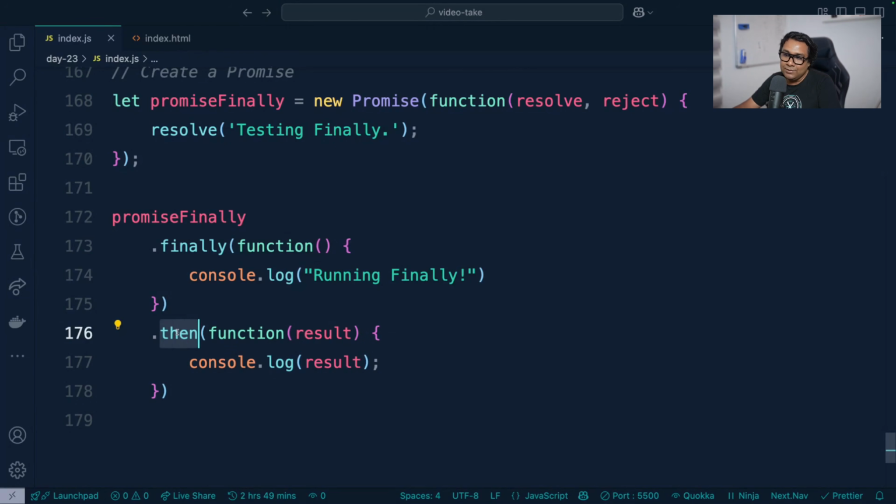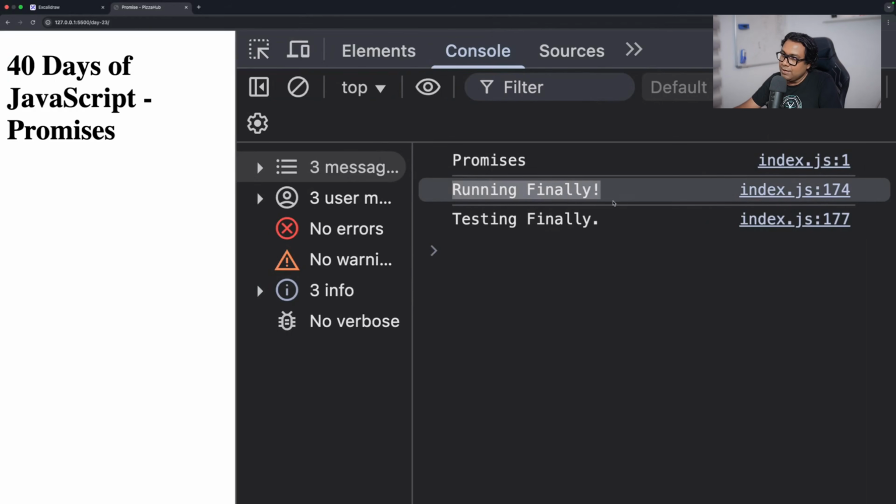Next handler is what? Then. What does then handle? It handles a resolve value. Did this promise resolve? Yes, this promise resolved. With what value did this promise get resolved? The promise got resolved with these values. That means the result is over here. So if I run this, it will run a console.log of running finally, and then this particular result will be printed, testing finally, because this got resolved and then can handle the resolve. Let's see. So you got running finally and then testing finally, as expected.